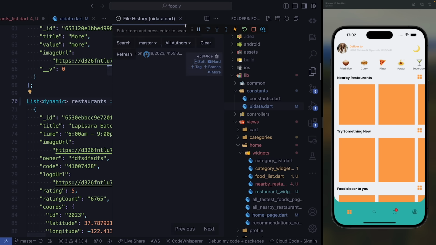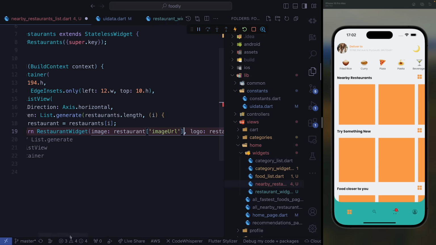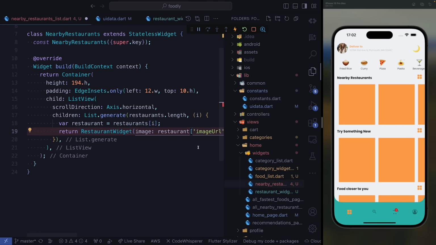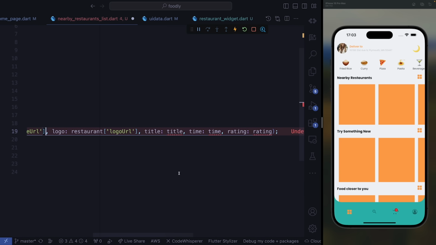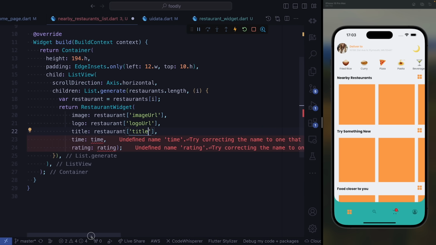After we save, if we come back to nearby lists, then we don't have an error here. So that's exactly what we need. So here we need the title. We're going to do the same restaurant, and here we're going to get the title. Let's get the code in one screen so that we can just see everything.